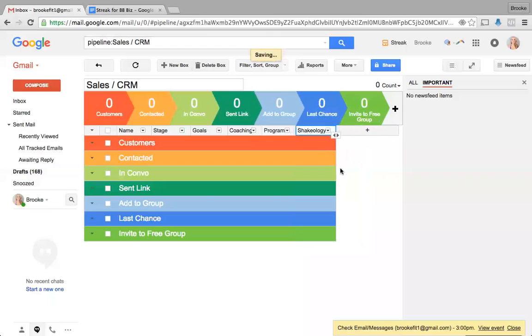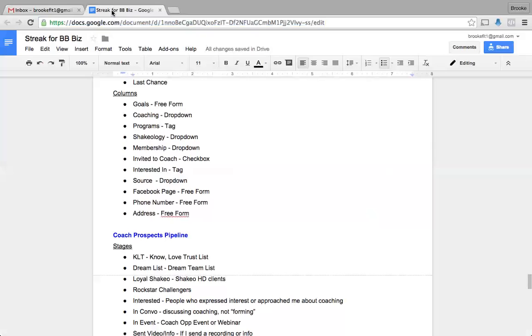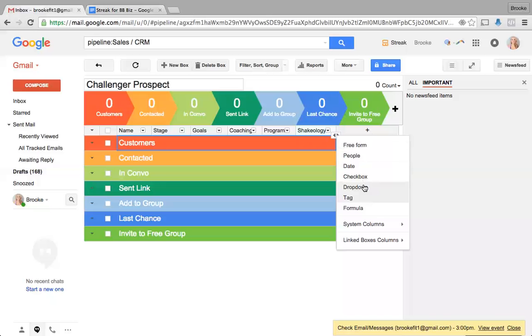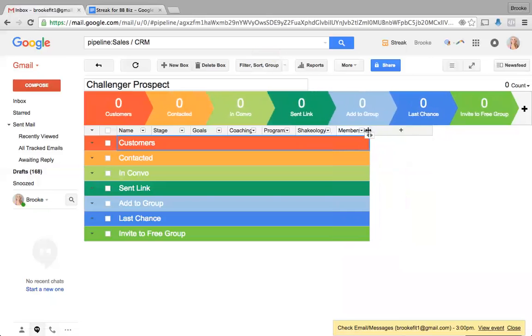And it's important too, as you're creating these pipelines, like this is going to be my challenger prospect group or pipeline, that your pipelines have similar columns like this, because then when you move someone from column to column, you want to make sure that that information goes with them. And if that column isn't there, it's not going to go with them. Membership, and I want that to be a drop down. And I'm going to exit that. I don't really need that.